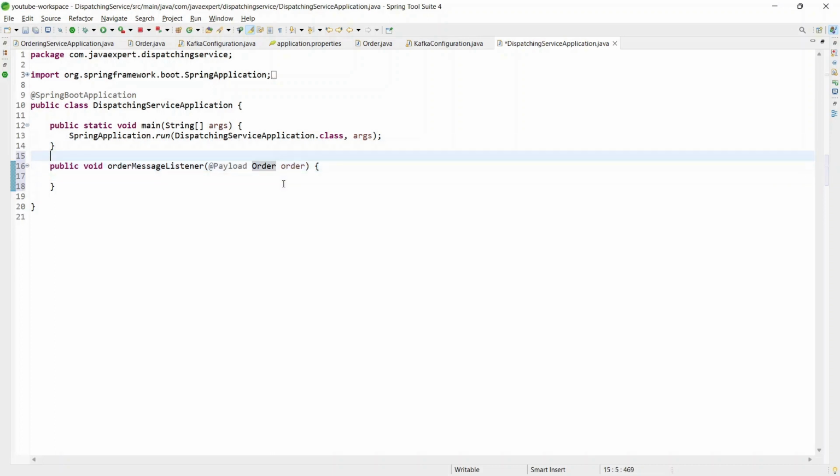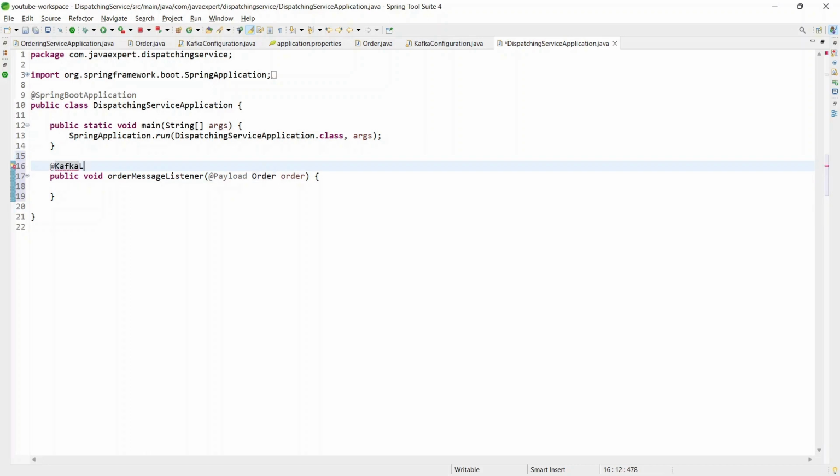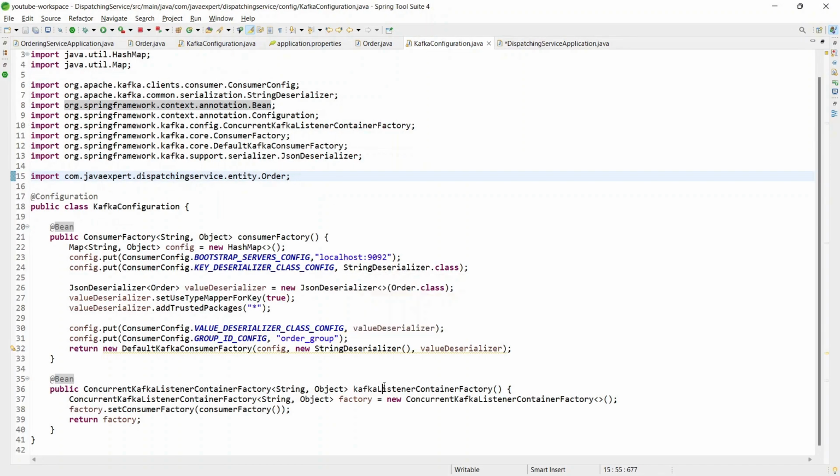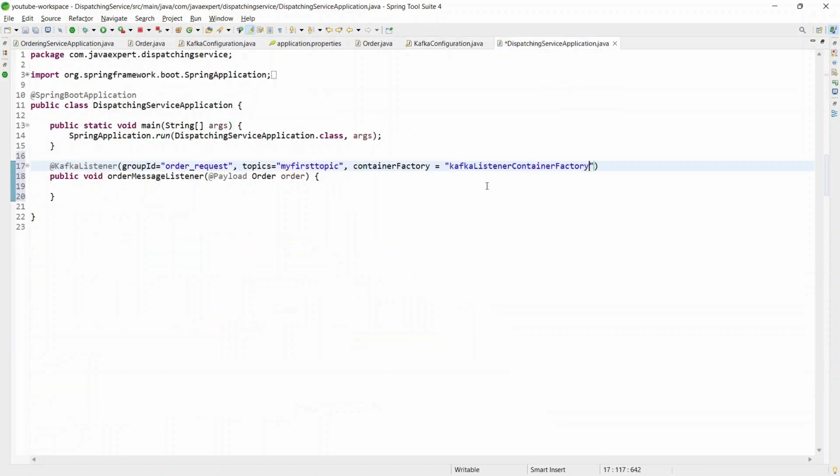Here we have to annotate with the KafkaListener. We have to provide a few things: the ID, which we are giving as order_request, the group ID, and the topics, which is my first topic. And the container factory, which is the Kafka listener container factory. This you have to provide here.